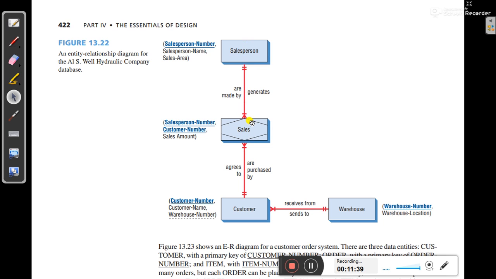One salesperson generates sales, and sales are made by one or more salespersons, and sales are purchased by customers. One or more sales are purchased by customers, and one customer agrees to sales, and then the customer receives from the warehouse. One or more customers receive from the warehouse, and again the warehouse sends to a customer.